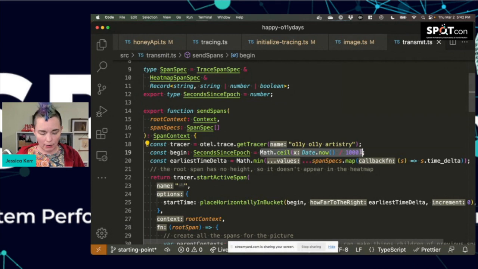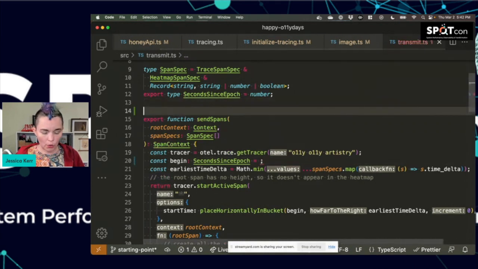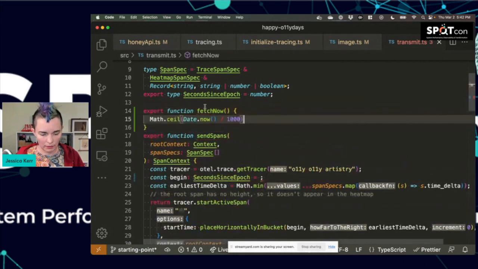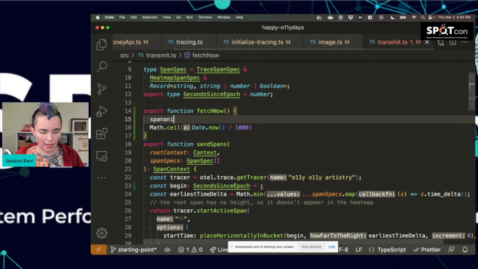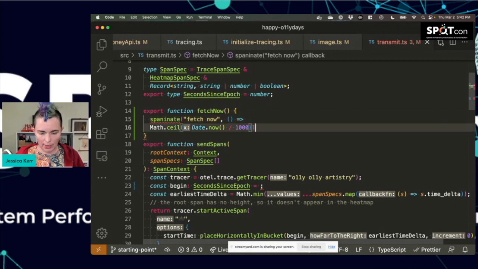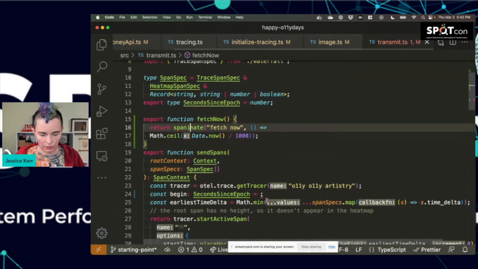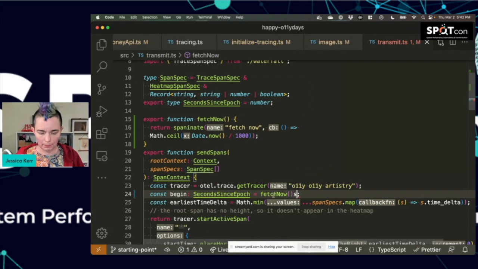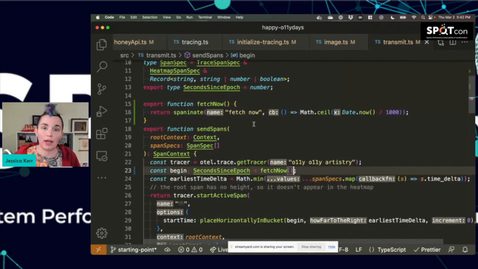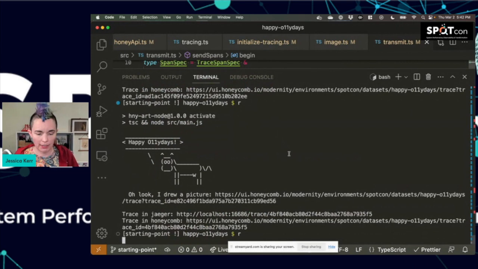But let's pull that out and put it in its own function, export function fetch now. And then I can spaninate that. Spaninate fetch now. And we'll do that. And don't forget to return the output of spaninate. Also, don't forget to call the new function. Okay, so this is a refactor that I'm doing without tests or anything, but I feel pretty confident about this one, and I'm going to be able to see its effect.